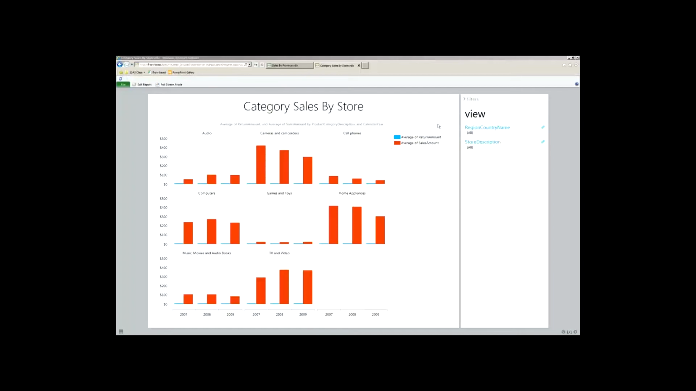So they're used for data exploration. Remember, these are not pixel perfect reports. They're for data exploration. There will be additional capabilities around exporting and all that stuff coming out later on, I think, with future versions of Office that are being released.